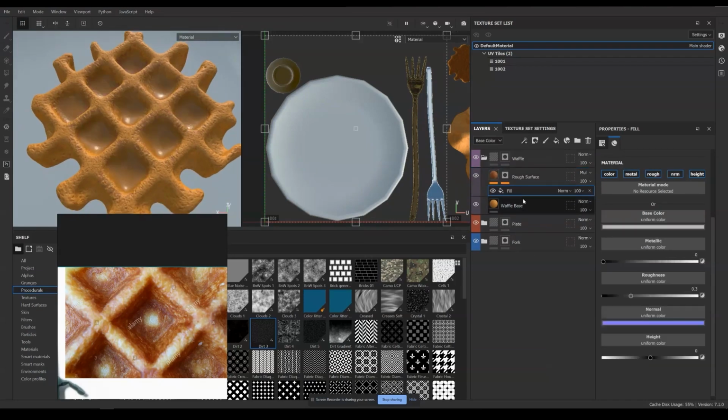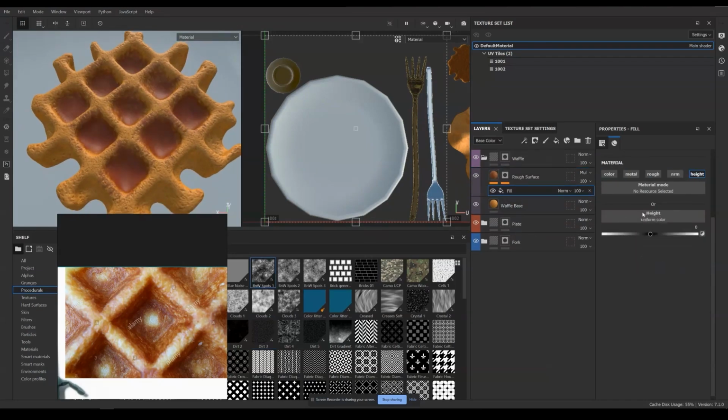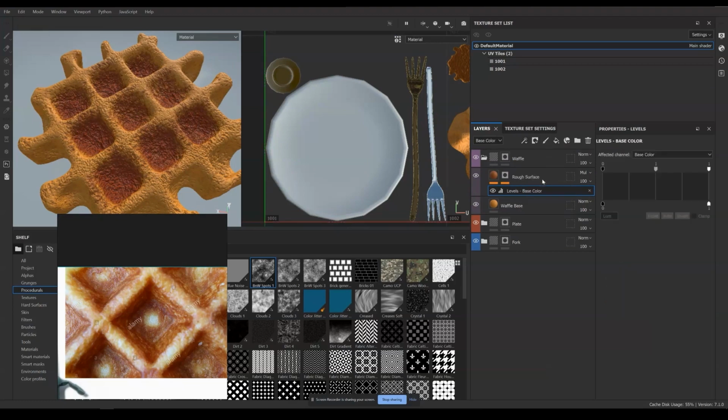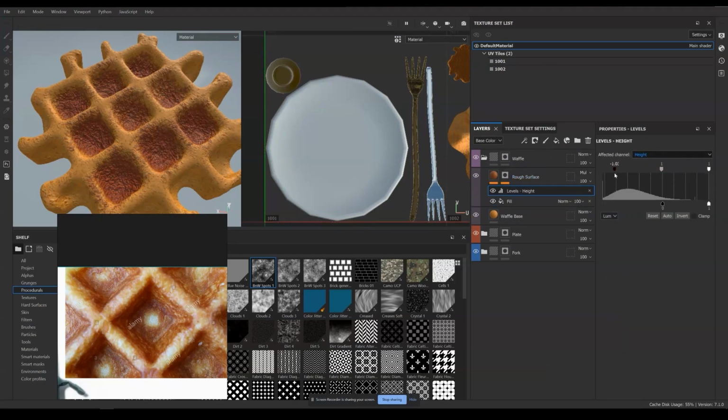Then I can apply a fill effect under the material, putting some noisy mask into the height slot so that it presents a bumpy surface. If the effect is way too strong, you may add a levels effect on top of the fill and target only height. Now you can adjust the strength of the bump, and we can continue to paint the side of the waffle.